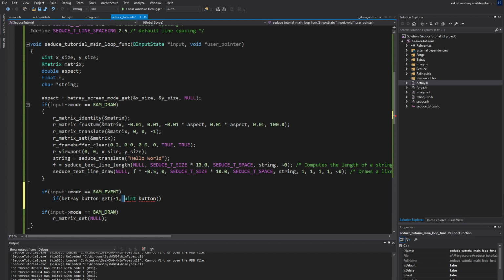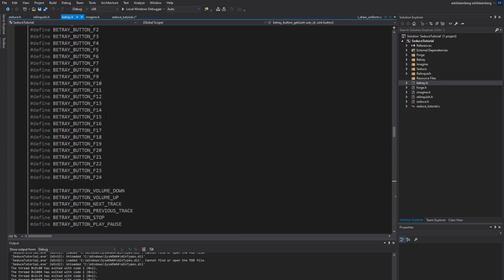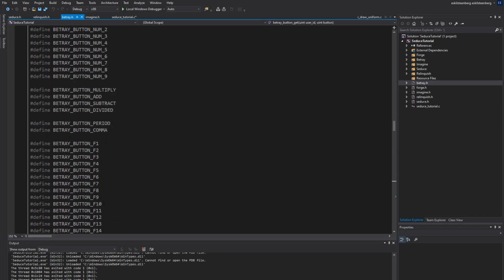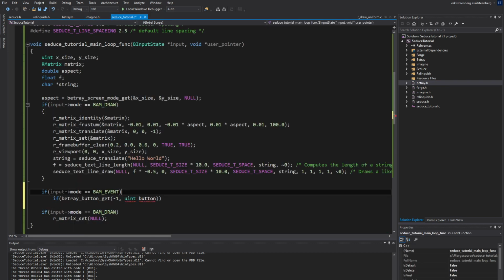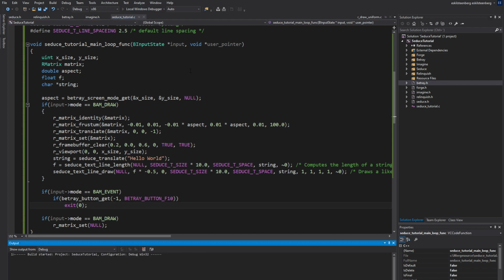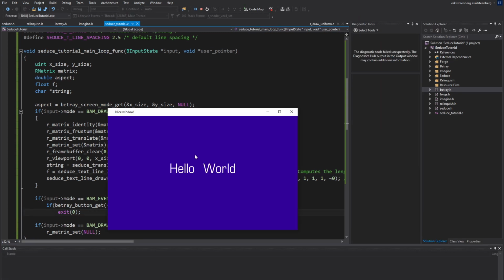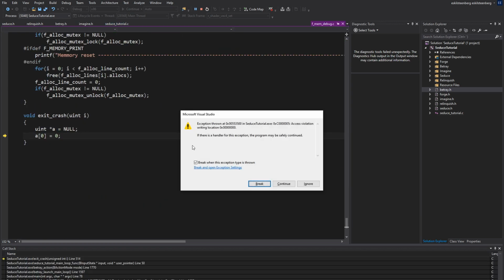And then we need a key code for this, and we can find those in Betray. Scroll up here, there's a bunch of them. So let's do F10 as a classic. So I'm going to put F10 here. And then I'm just going to say exit. I'm not going to do anything fancy. And then we can run the application.